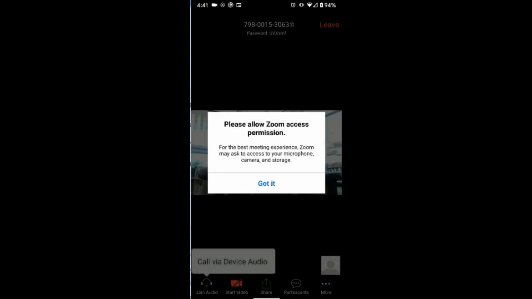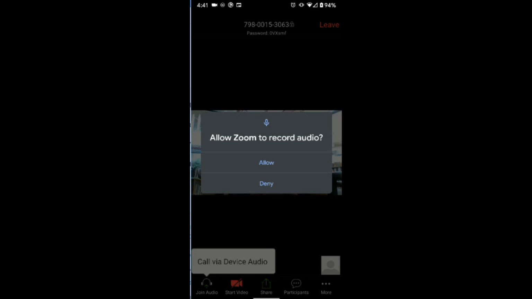And we're given an alert to allow Zoom access for permissions. Permissions is fancy software talk for what you're allowing the software to do with your phone. Right now this is just informational, so I'm going to touch Got It. And initially it's asking you to allow Zoom to record audio. It's asking you to record audio so you can have a conversation with whoever you're speaking to, so they can hear you. So I'm going to touch Allow.